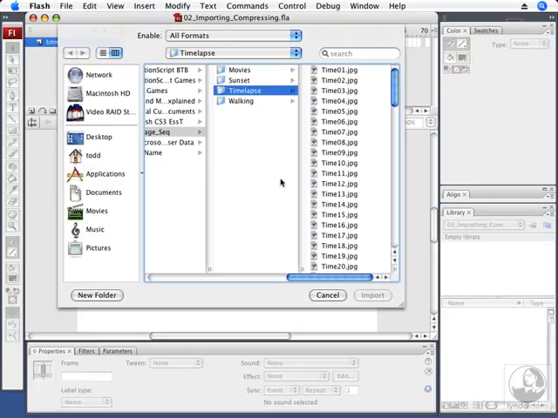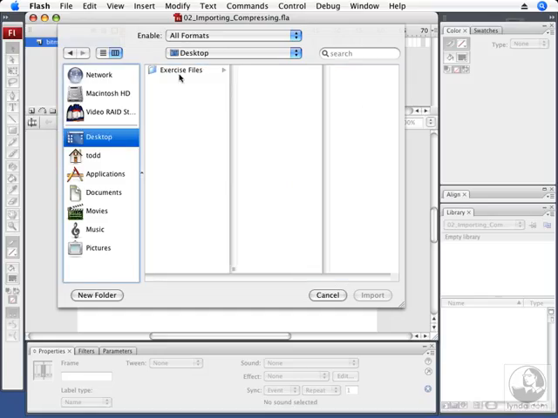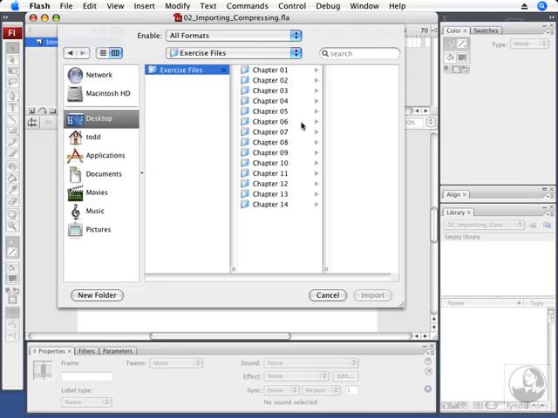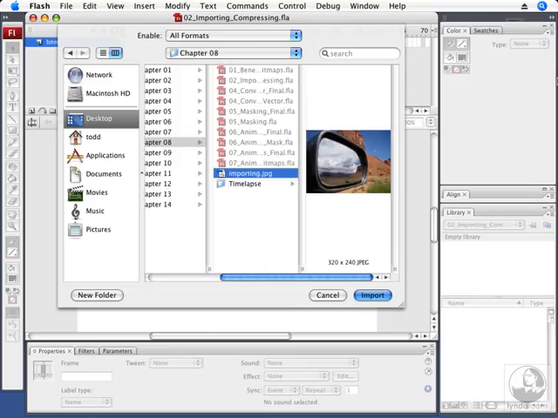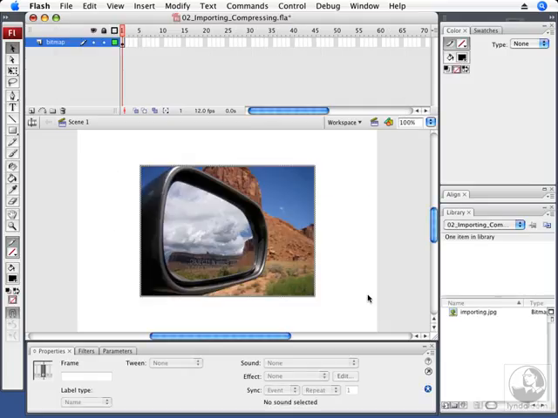When you choose Import to Stage, find the bitmap you want to import. The bitmap graphic we're looking for is in the Exercise Files folder, and the file is called importing.jpg. When you have your file selected, click the Import button. Notice that the bitmap image appears on the stage. Also notice that it's in the library as well. Whenever you import a bitmap, it's automatically imported to the library.